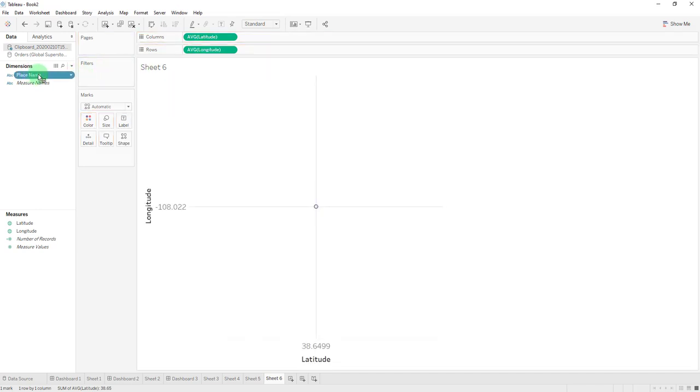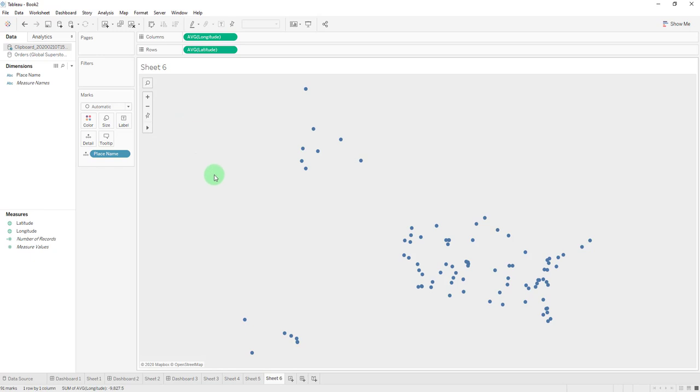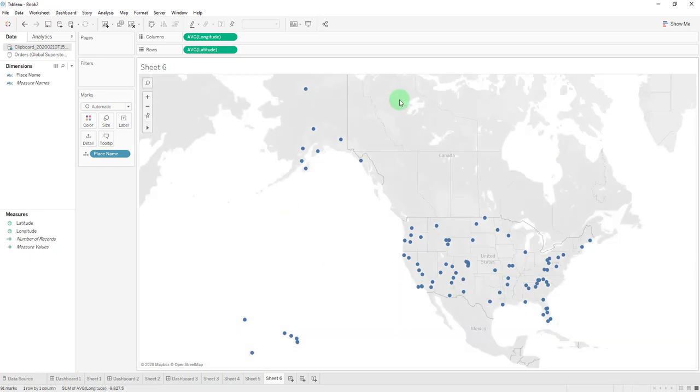We can map all of our national parks in the US. If you place them on the correct shelves, press Control W there to swap them. We've now just mapped all of our national parks in the US.